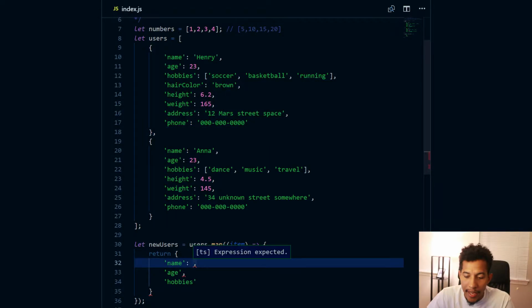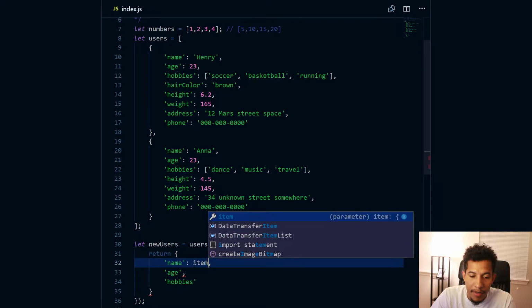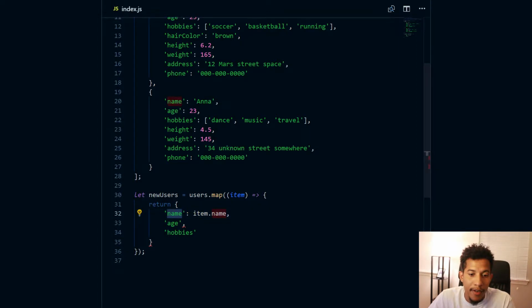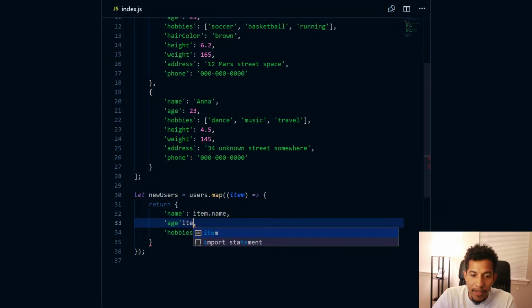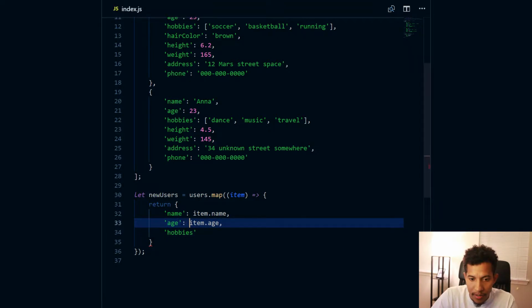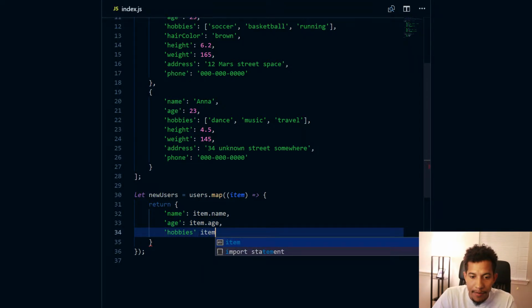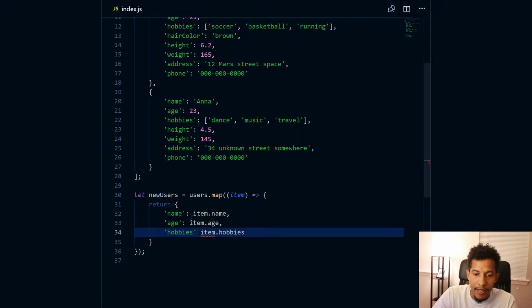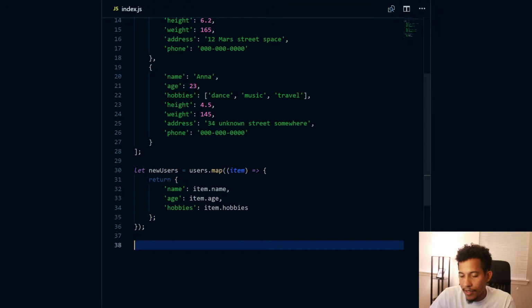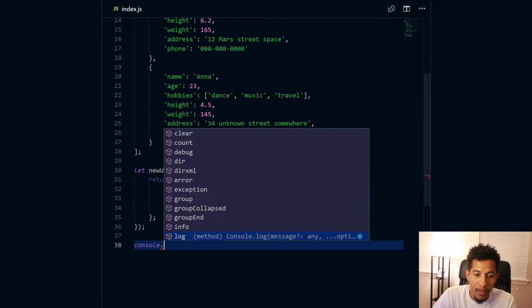So we can assign name. So we say item.name, which will get assigned to the name in our new object. And then we just do the same thing, item.age. And then lastly, I forgot something, colon. And we say item.hobbies. Forgot again. And then you can save this. And let's console log this new users.